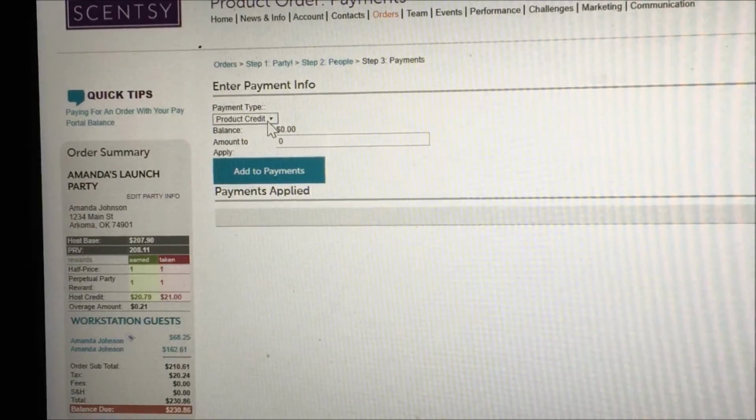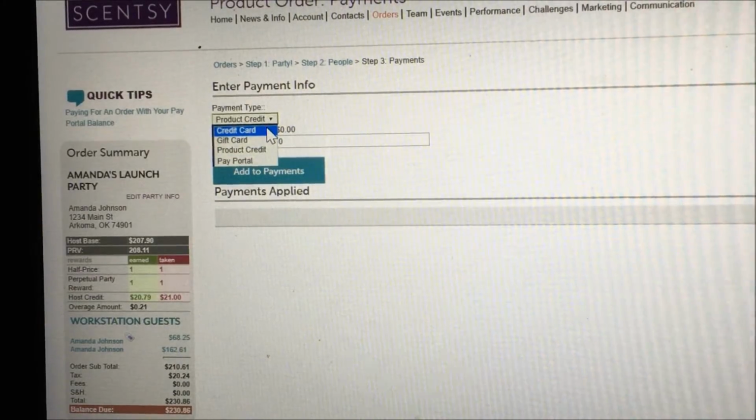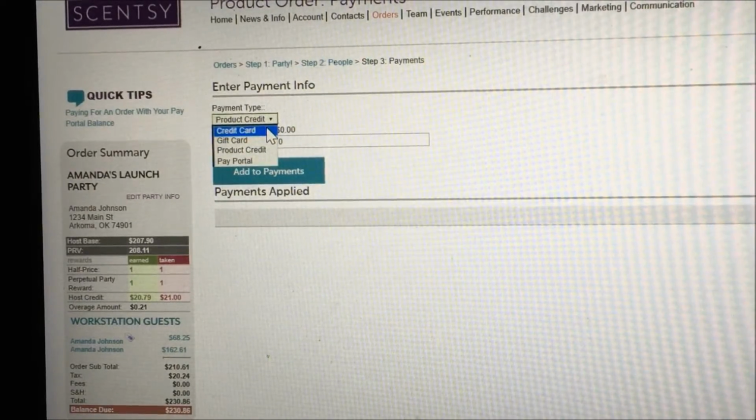and how much you want to use. The other option is the pay portal, and I'm not going to click on it right now because it does share some private information, but when you click on the pay portal, it will show you the total that you have left on your Scentsy card, or your pay portal, and it will allow you to deduct the amount of your party from the pay portal.